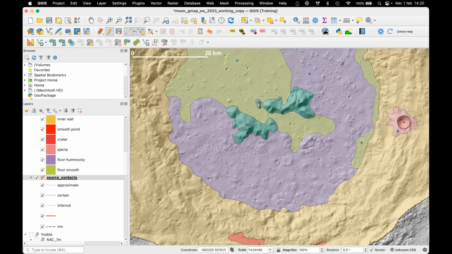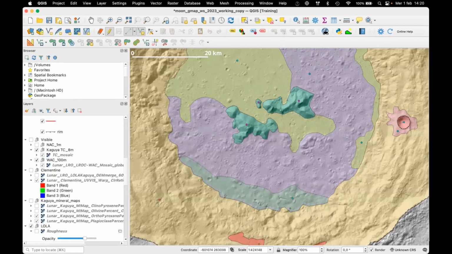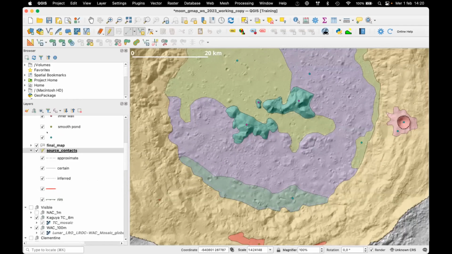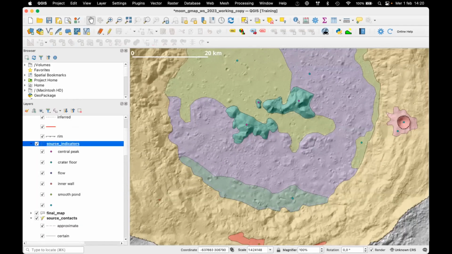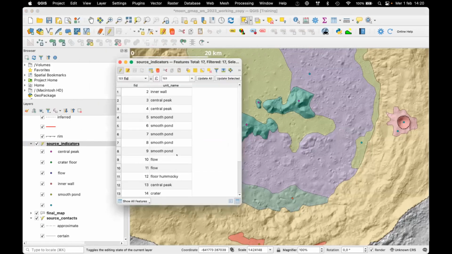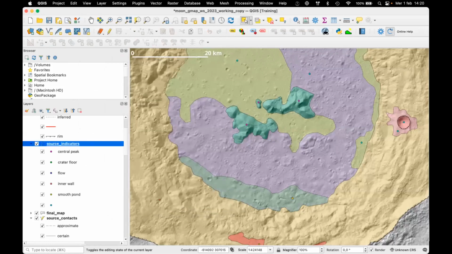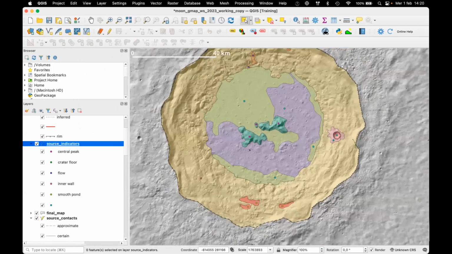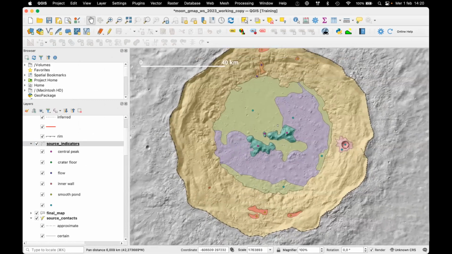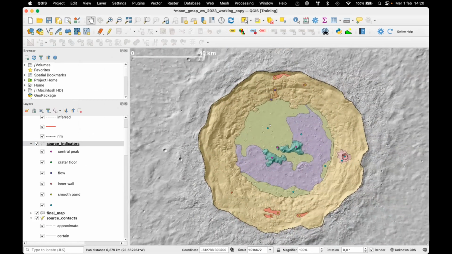Recompute, save. And then this is again to be classified as smooth. So we take our source indicators, editing, select this, and then open attribute table, and we give a name to our friend, which is, again, smooth. Close mode. Save, close the attribute table, recompute. It's not bad. Okay. Looks nice.